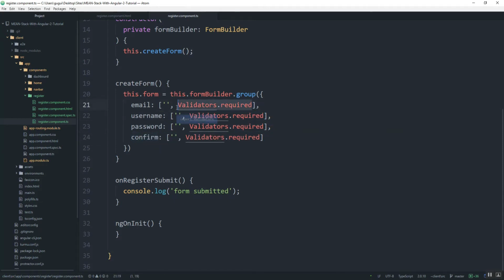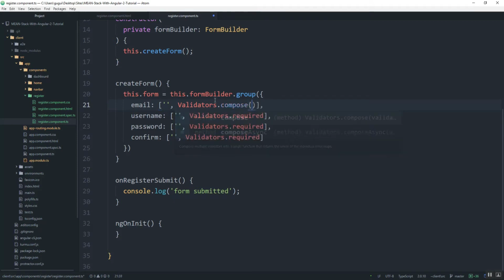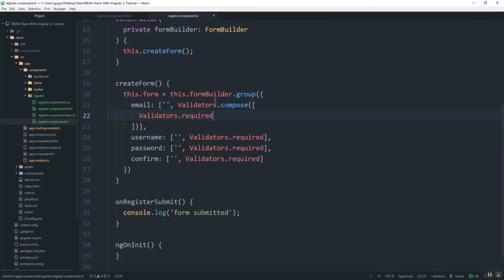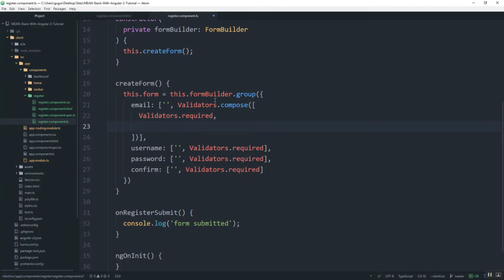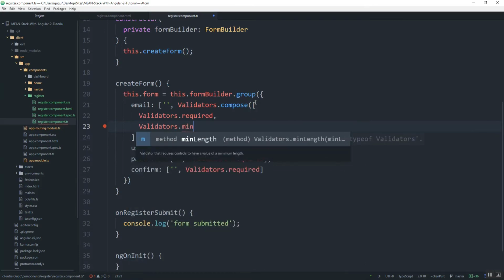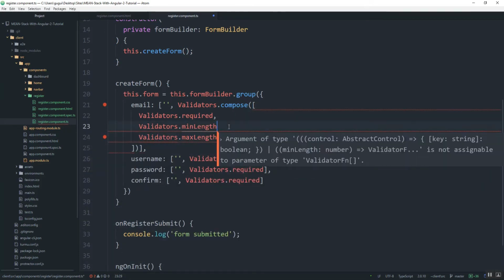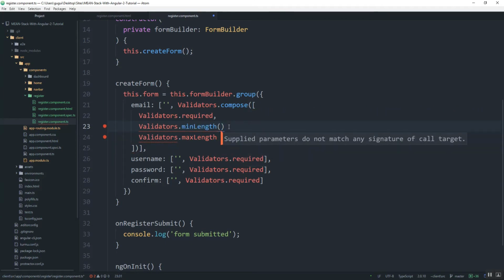So to enter more validators, what you want to do is actually just type in Validators.compose, and then add the array there, and that lets you put in multiple validators just separated by comma. And so another built-in one is minLength and maxLength. And so all you do is just pass in parentheses, and then inside the parentheses you just type in what number you want as the minimum and the maximum.